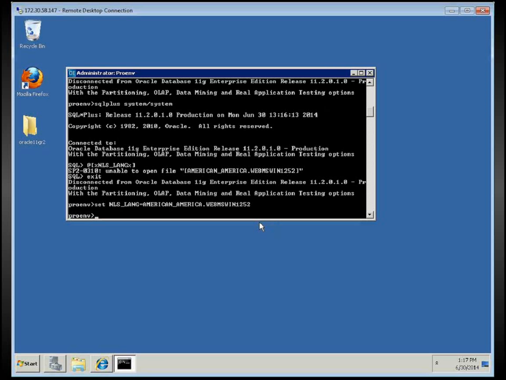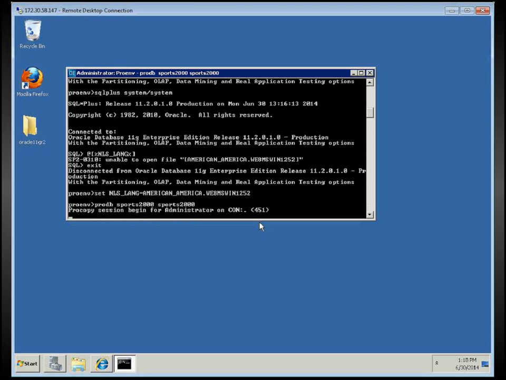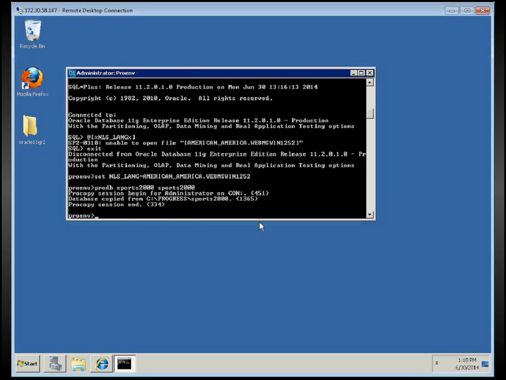Now we are going to create a Sports2000 database with prodb. The Sports2000 database we already give you, so we are just using prodb to create it. So it's created. Now we are going to connect to it in single-user mode.